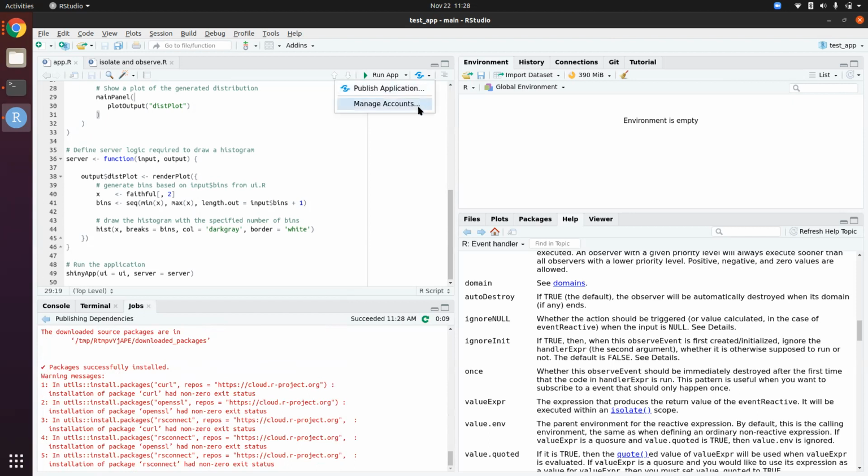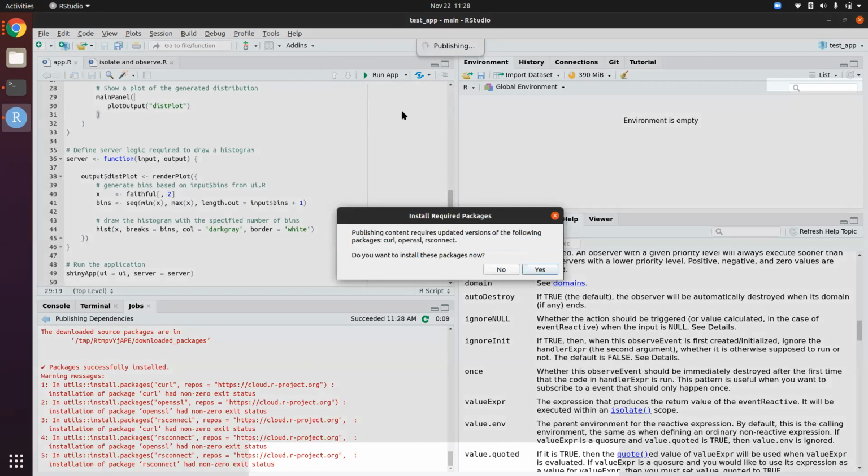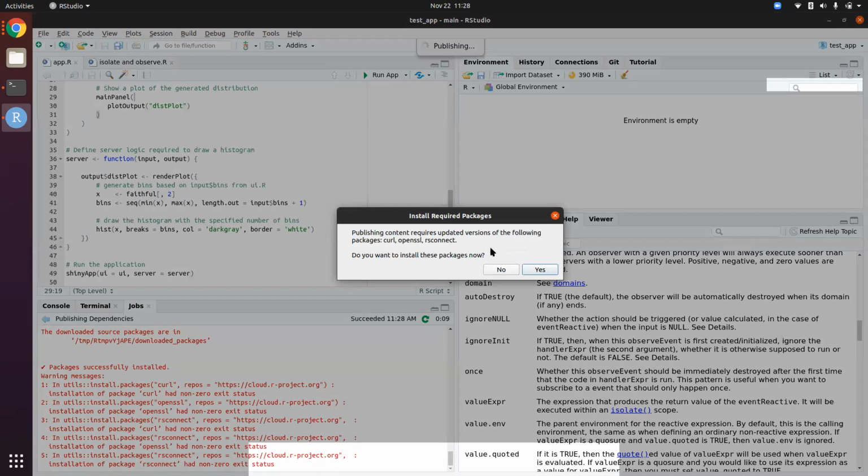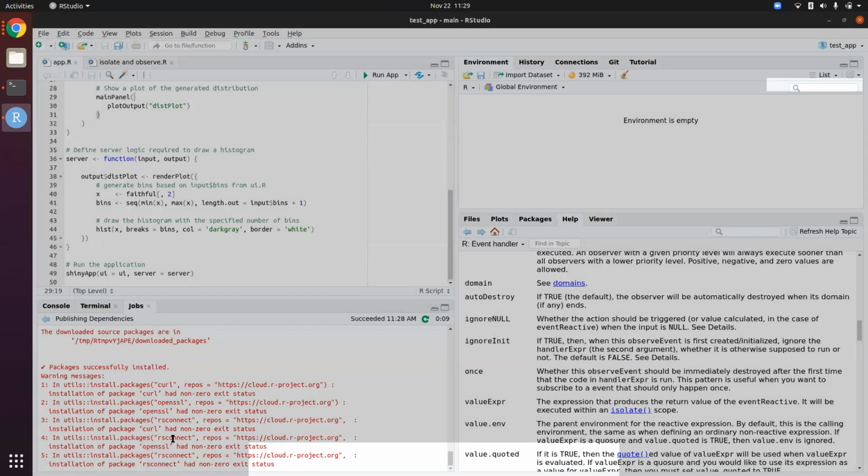Okay, so it gives the manage accounts. You don't need it right now because you don't have any accounts open. So just click on publish application. You just install it. Just click no then. Okay, good version.